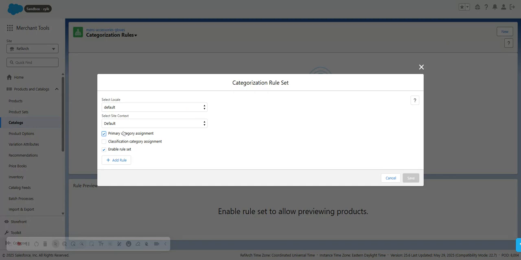Right now, there are 2 product category assignments that can happen. There's a primary and there's a classification. If you want to read more about these, I suggest going to help.salesforce.com, clicking on the little Ask Agentforce button, and then asking Agentforce to explain primary and classification category assignments. You'll get a very clear definition there and it will point you to some of the documentation. It's beyond the scope of this tutorial right now.